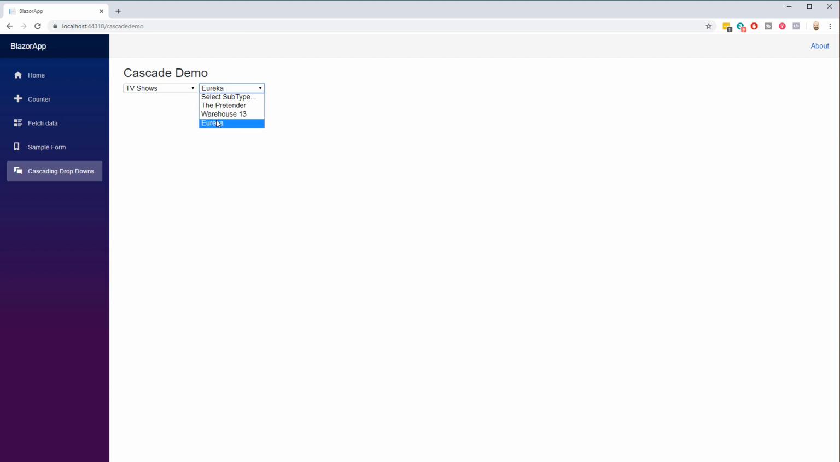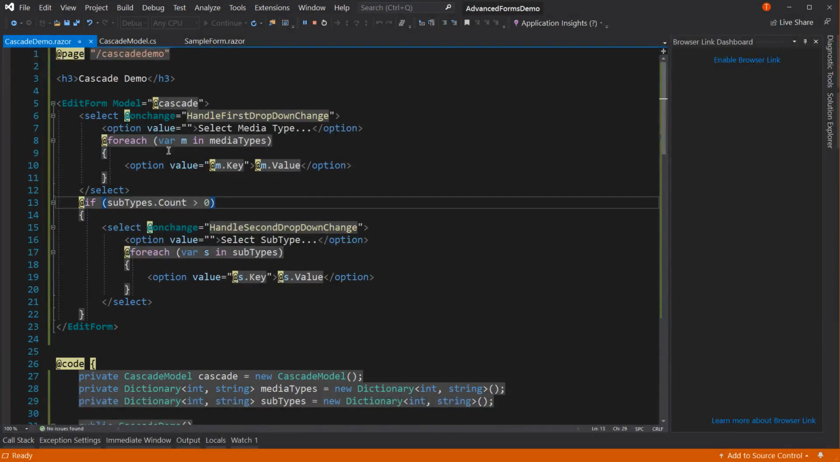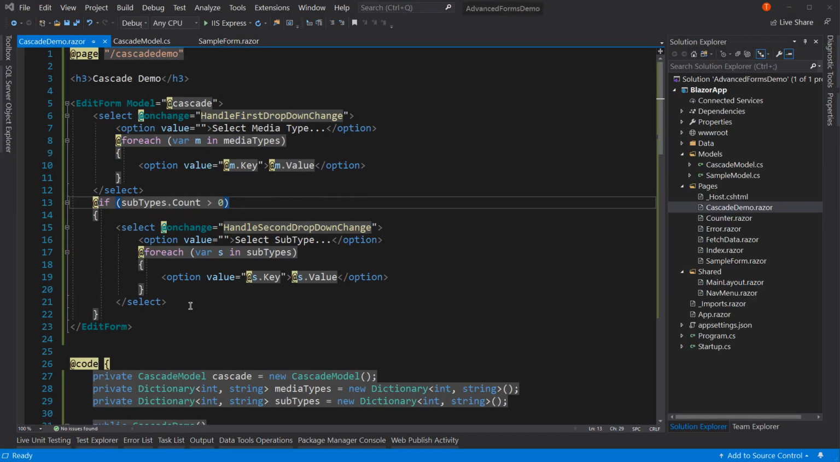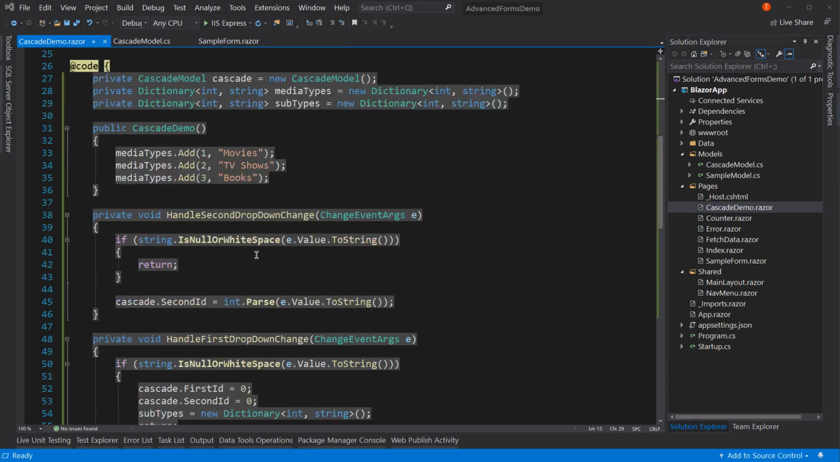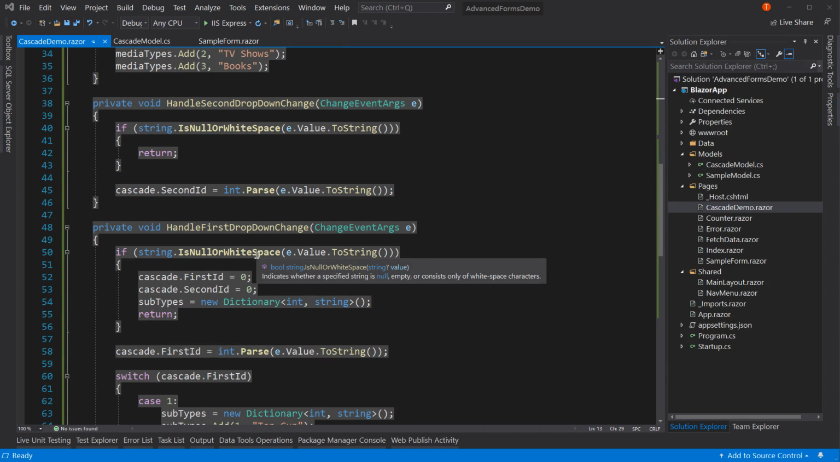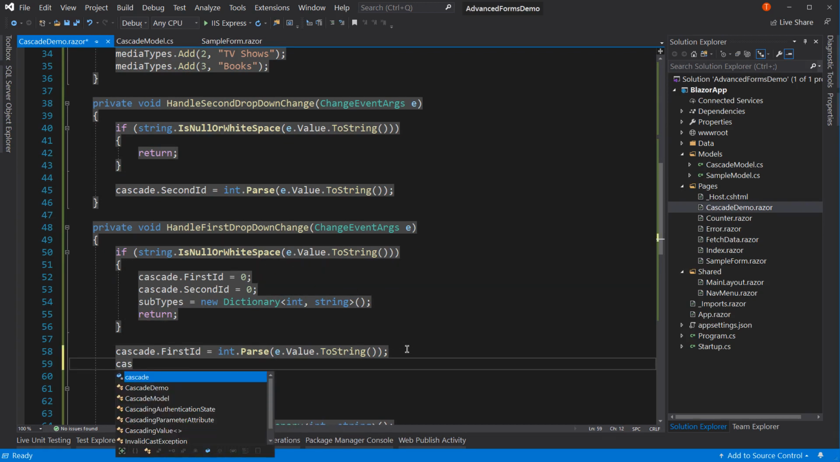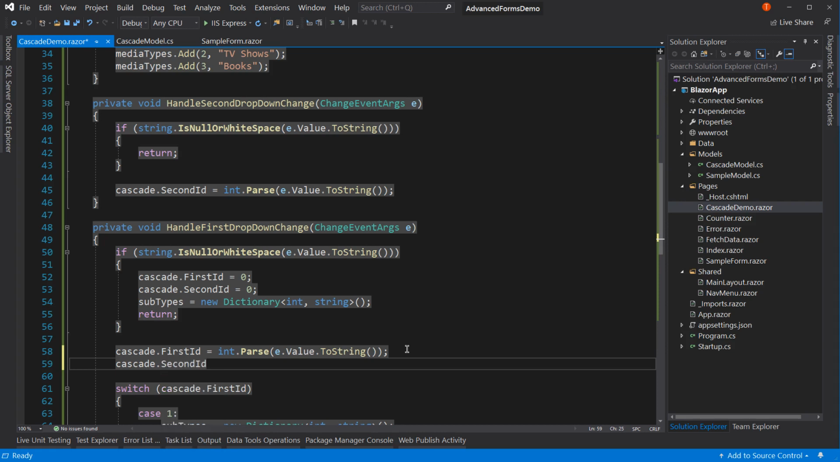Now, I do have a problem. Eureka was already chosen because I had chosen in movies Star Wars, which is the last value. I don't want to do that, so let's go ahead and tweak this, where whenever something is selected, I'll wipe out the other values. So right here, I'll say cascade.SecondID equals 0. That should take care of that problem.